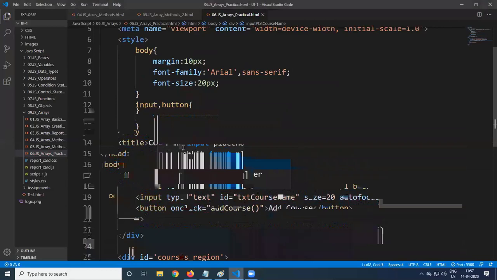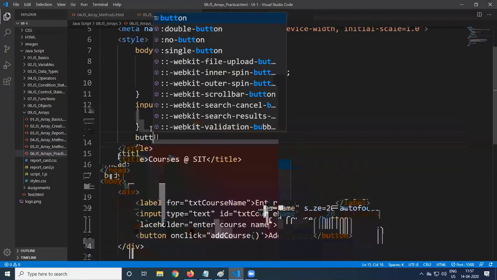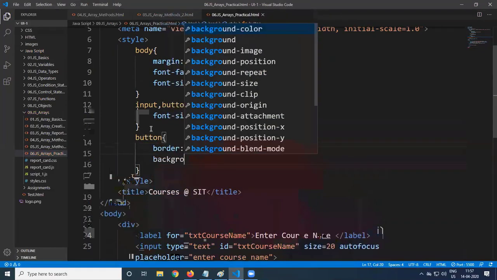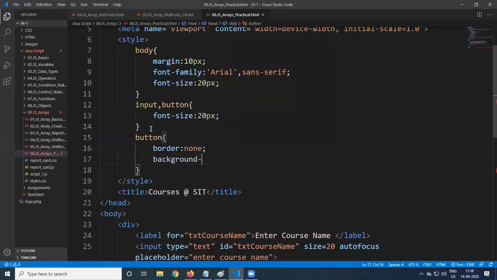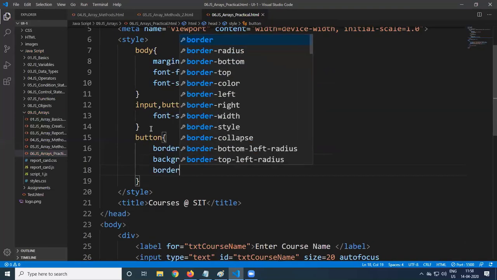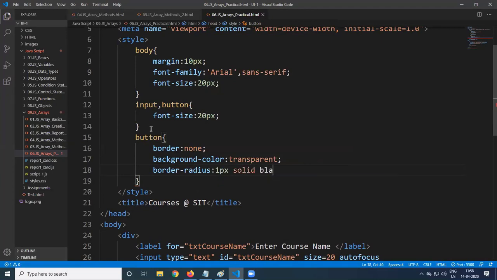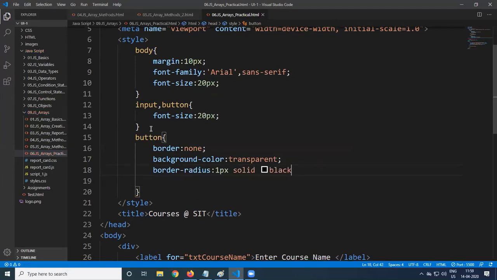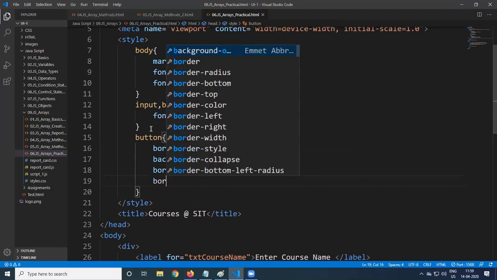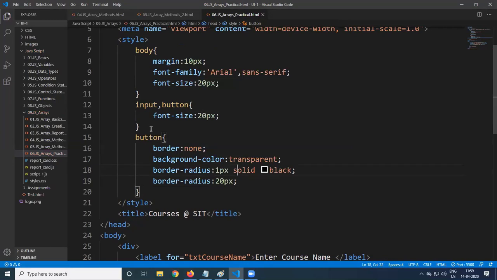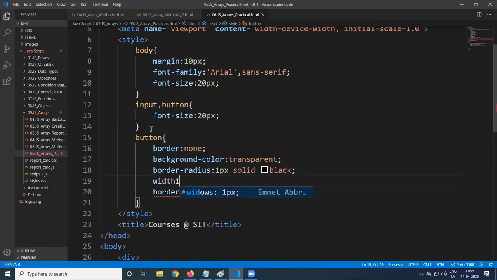So button also, if you want you can provide some CSS. So button: border, no border, border none. Background transparent, background-color. So transparent color, no color is required. So we'll apply some border radius. So 1 pixel solid black color. And also we'll apply the border radius. So border-radius of 20 pixel. And also we'll provide a width of 150 pixel.